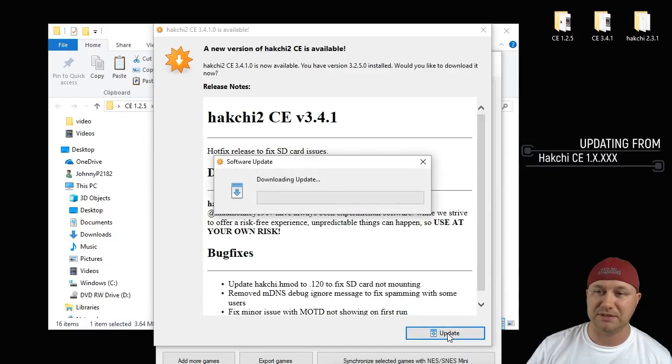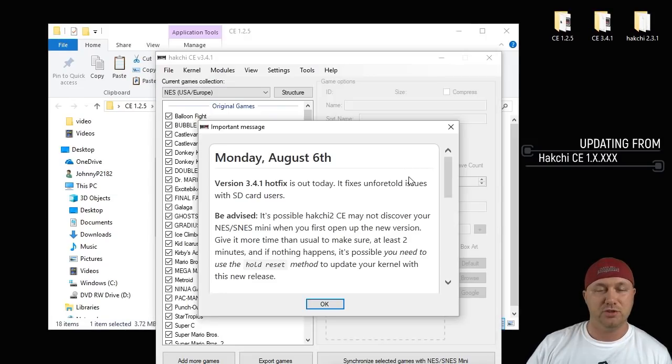So you hit this button, it'll download the update. You'll get a message from the developers, which is Team Shinkansen. So for the newest one, it says there's a hotfix out, which was on August 6th. It is possible Hakchi 2 CE may not discover your NES or SNES Mini when you first open up the new version. Give it more time than usual to make sure, maybe a couple minutes. If nothing happens, you need to use the hold reset method, which is entering FEL mode, to update your kernel with the new release.